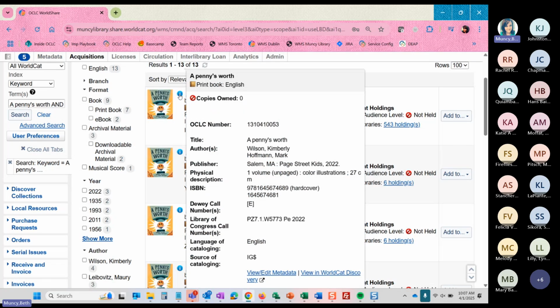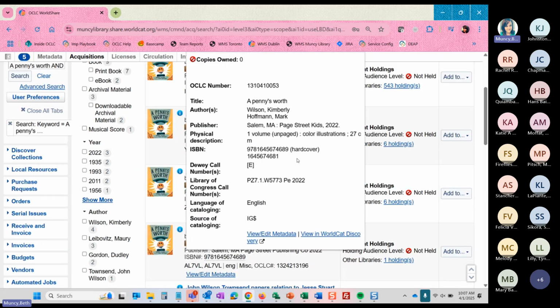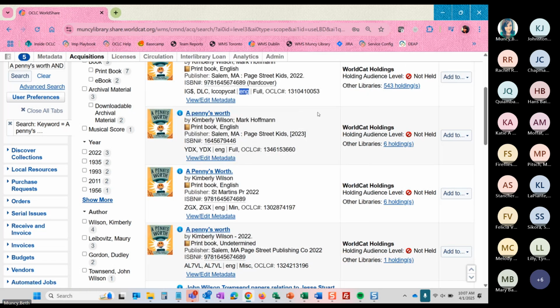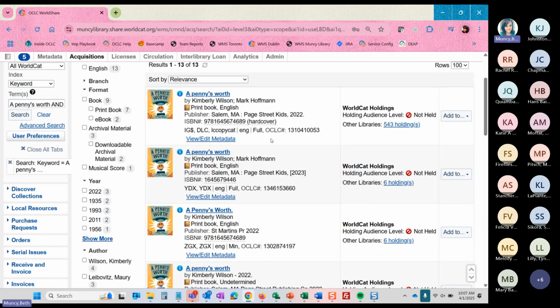I can also hover over the blue eye and see some expanded information pulling from the WorldCat record. So I can see the call number information, as well as click in to go back and see the metadata or see what it looks like in Discovery. Now you'll notice this is a full record, so it has enough data elements in the WorldCat record to consider it a full record.